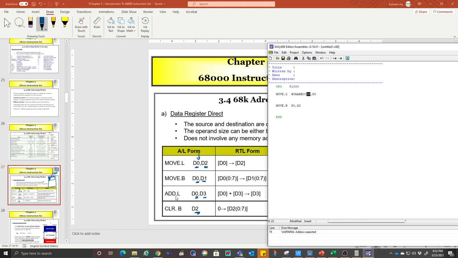And the add.l is another one, but this is for the arithmetic version. There will be another topic to be covered. I'm going to concentrate on the movement first.